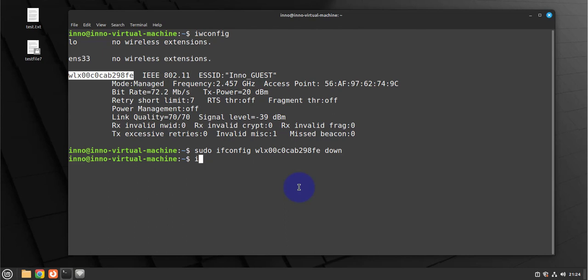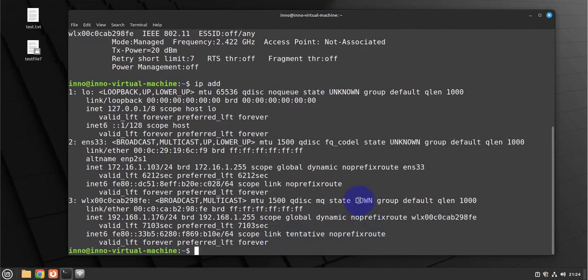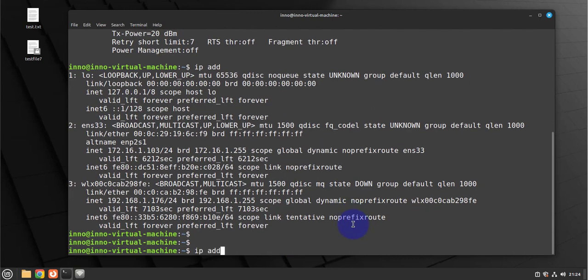And if I did iwconfig again, now I'm not associated to an access point because it's down. And if I did IP address, we'll see that it's down. To bring it back up, we can repeat the command and say up.